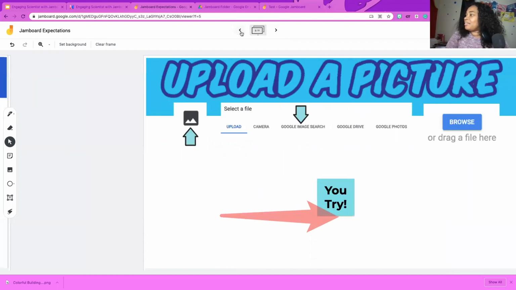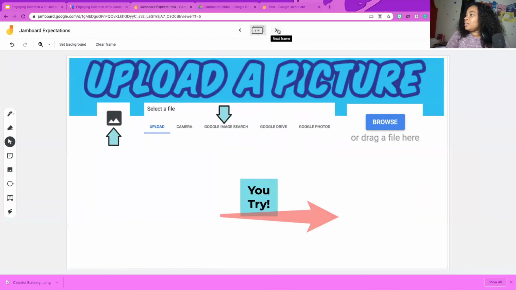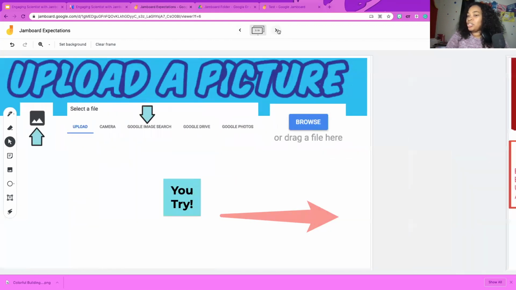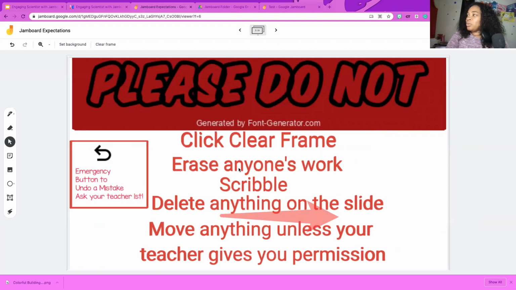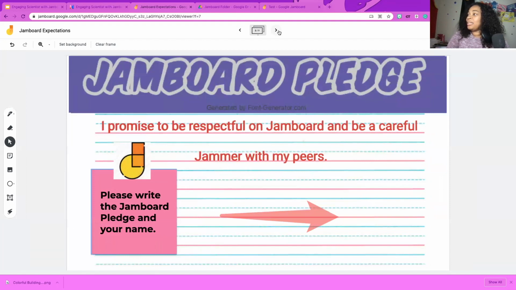And look at that. Upload a picture. And it shows you how. Please don't do the following. So she's giving expectations. And then at the end, she gives a Jamboard pledge. I promise to be respectful on Jamboard and be a careful jammer with my peers. So this is kind of their way of getting an opportunity to practice and giving us a pledge of what our expectations are. You don't have to use this one. You can make something better, but this is just to give you an idea that you want to do something.